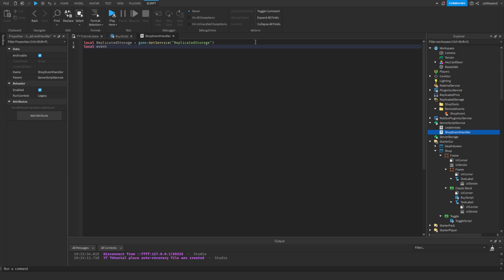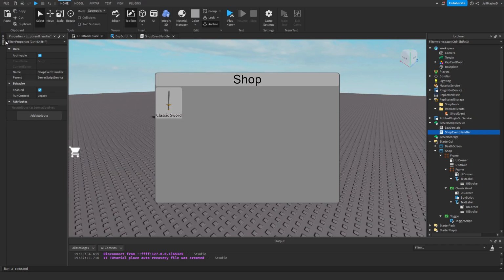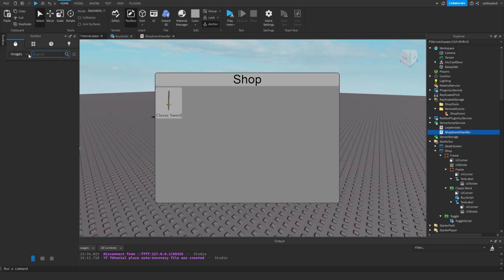Local events equals ReplicatedStorage:WaitForChild("RemoteEvents"). Local tools equals ReplicatedStorage:WaitForChild("shopTools"). Alright. So first of all, I'm gonna add a classic sword real quick.